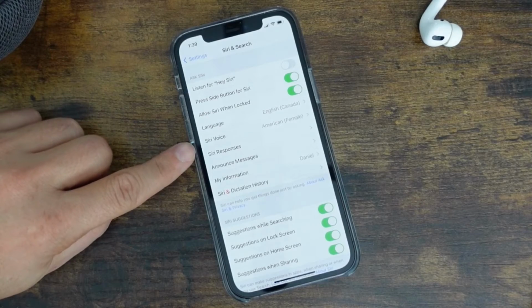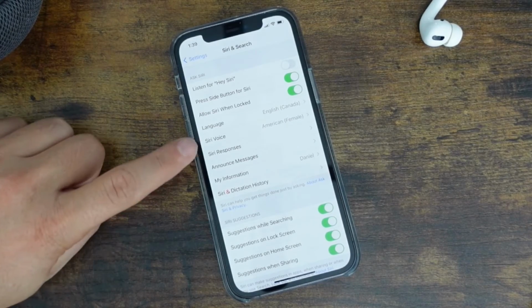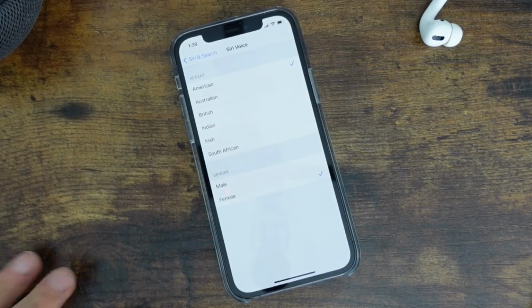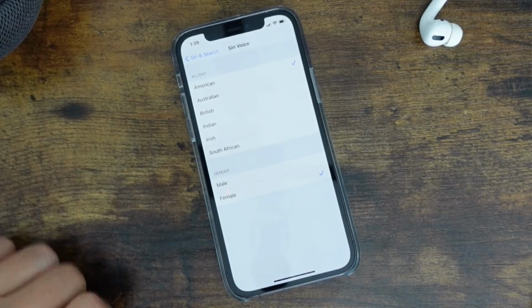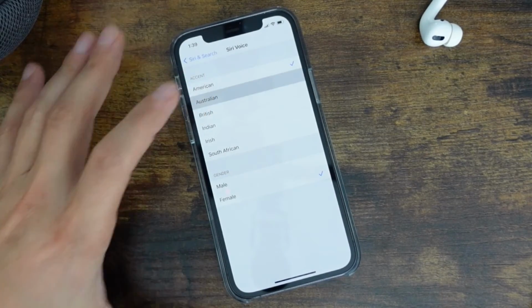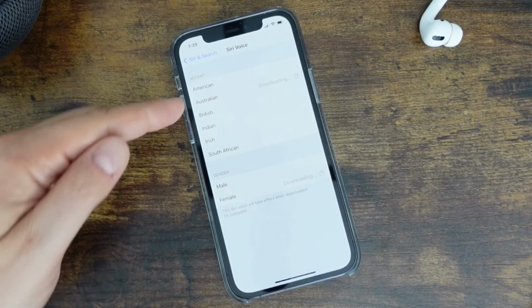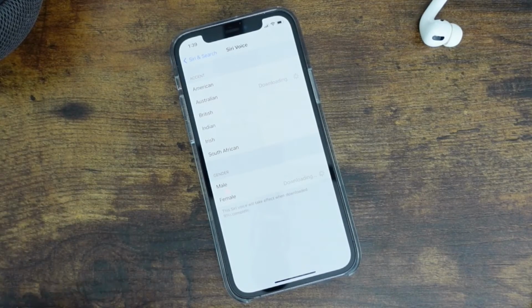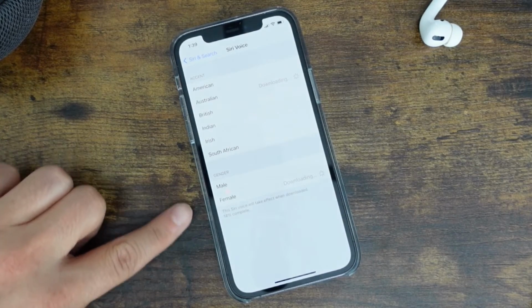We have the Siri voice. Now by default it's set to the American female, but you can actually change this voice to a whole bunch right here. So if I wanted to change it to an Australian accent, I could. It's going to download those, and even within those, you may have extra options down here that you can use.